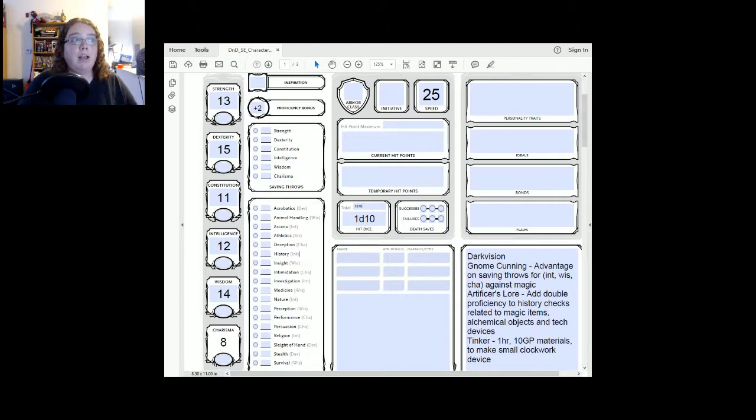Okay, so now that we've got these scores assigned, let's do our modifiers. So 13 minus 10 is 3, divided by 2, 1.5, round down, that's a +1. 15 minus 10, 5, divided in half, 2.5, round down, that's a +2. It should be noted that the even numbers are where you get the increase to your modifier. Constitution is going to be a +0. Intelligence is going to be a +1.